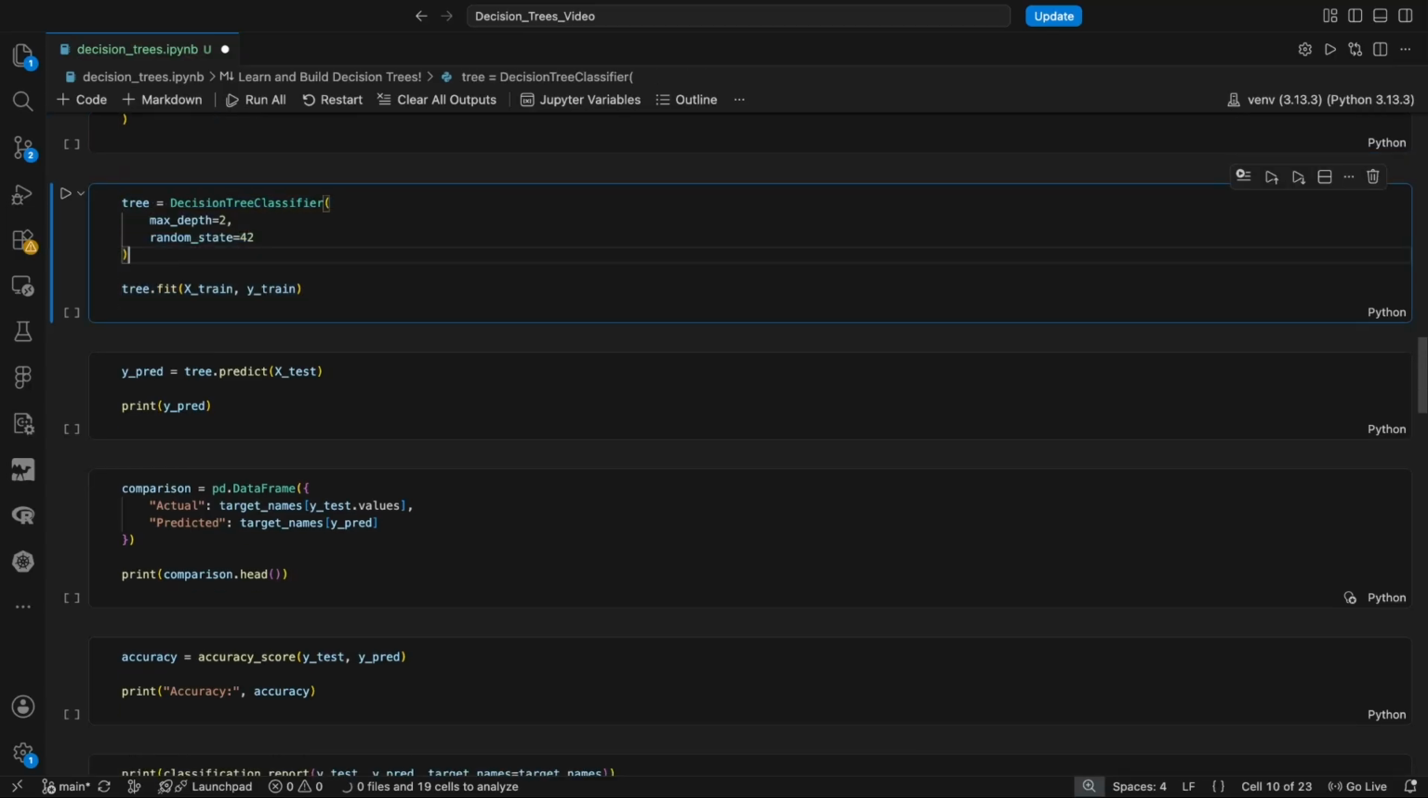Now, we want to create the decision tree. We're going to be setting our variable tree to an object called decision tree classifier. The most important setting in this decision tree classifier is the max depth. We've set that equal to 2. Depth here controls how many levels of questions the tree is allowed to ask. A tree with depth 2 is small, easy to understand, and less likely to overfit, but it may not capture every single pattern in the data, meaning your decision tree is going to be underpowered.